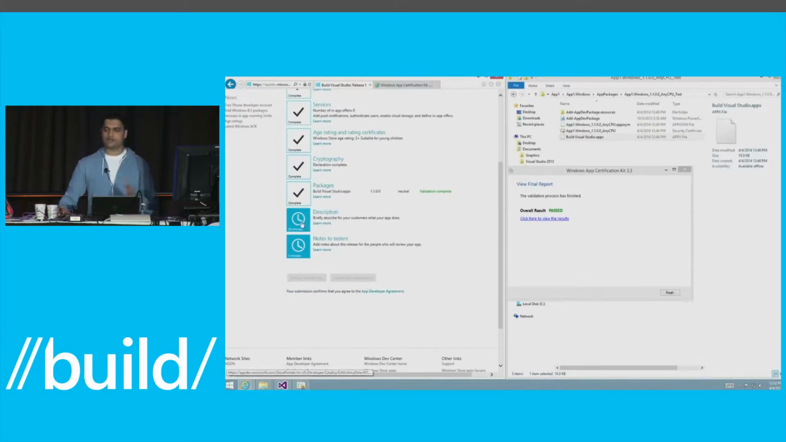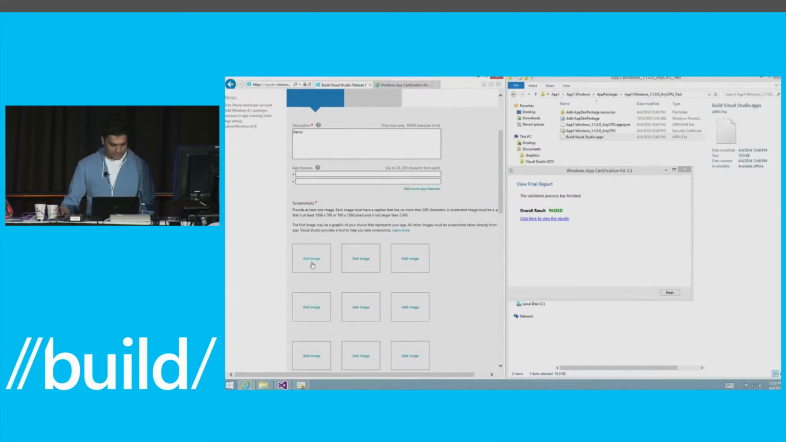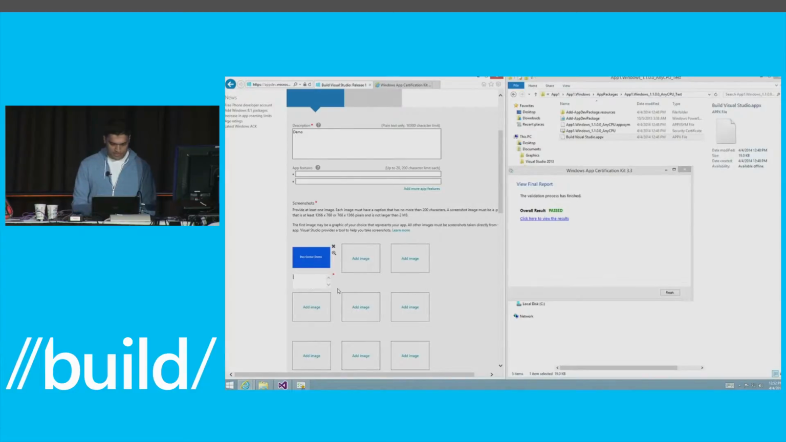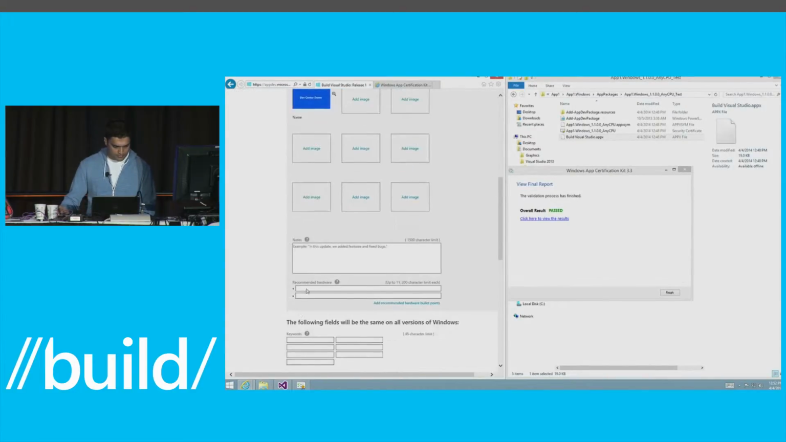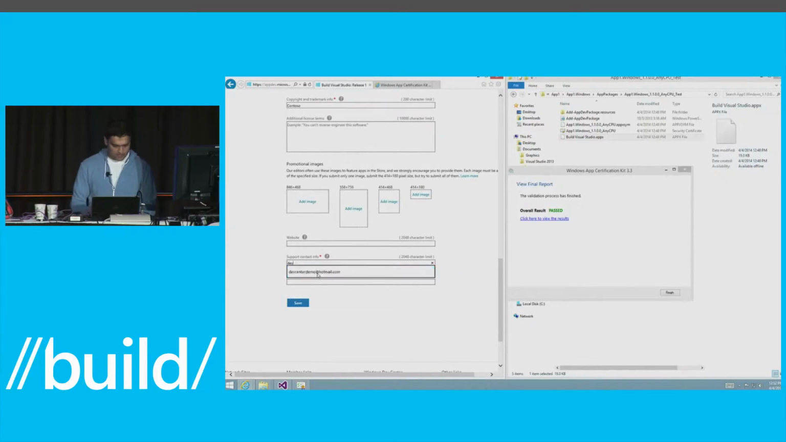And then I get to fill out the store listing information, the metadata for this app. I'm going to call it demo, add a screenshot. Give it a name, fill out some copyright information here quickly, and enter my support email address. That's it.